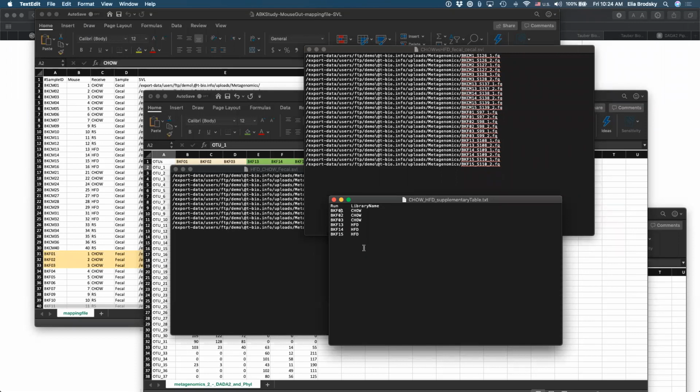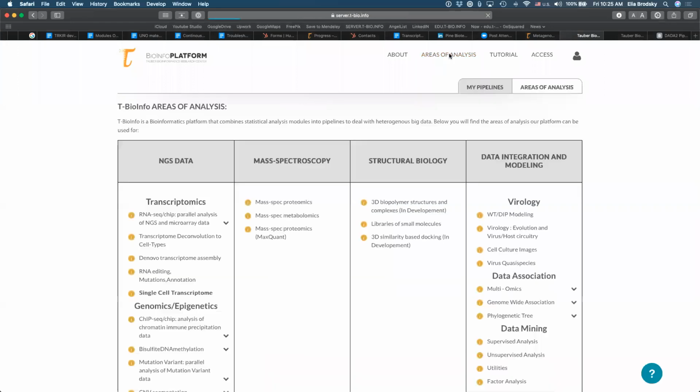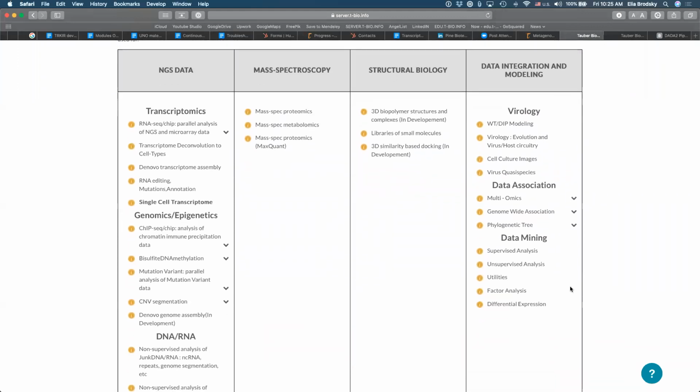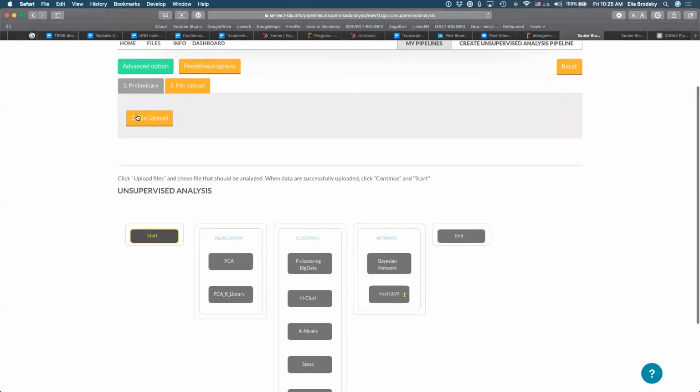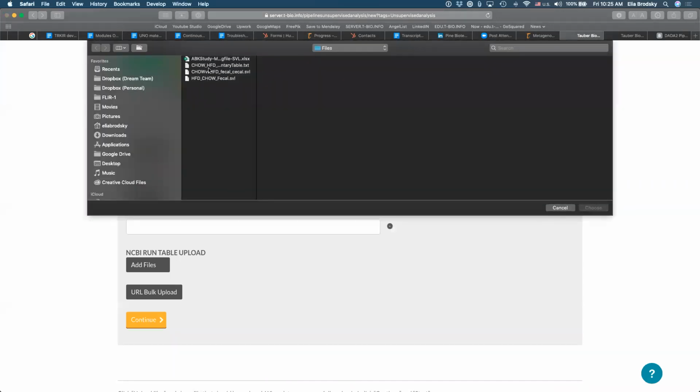Now, let's try and do something so we understand this NMDS. Ultimately, how do they compare? We can take this information right here and run principal component analysis. The way to do this separately, we just want to understand better what is the difference and how did we arrive at this result. We can go to unsupervised analysis, and we can directly upload right here the abundance for OTUs.